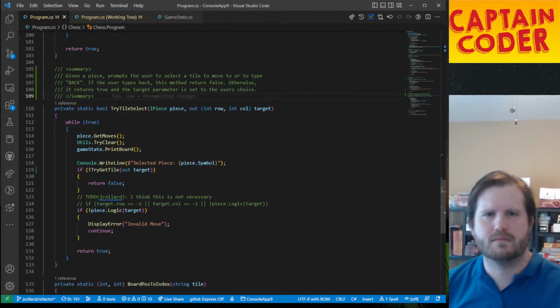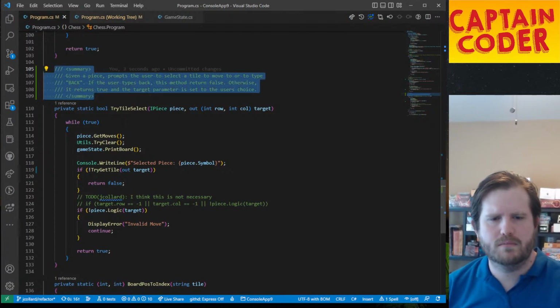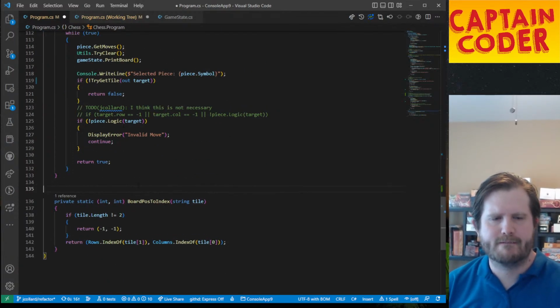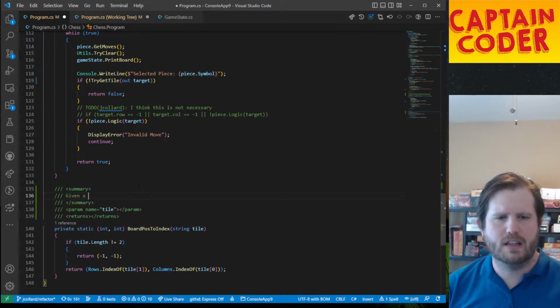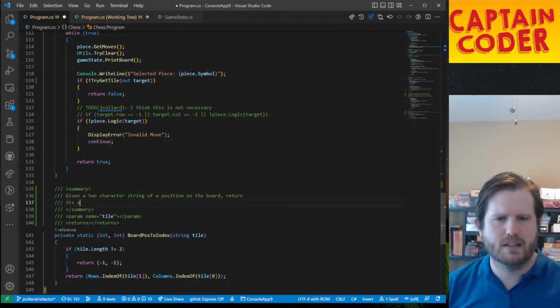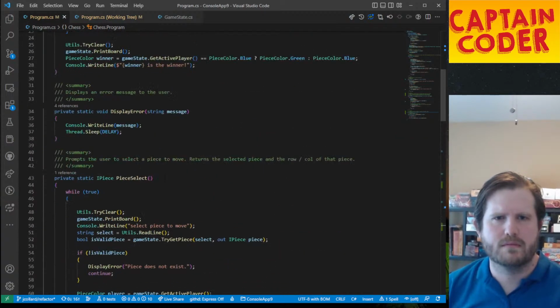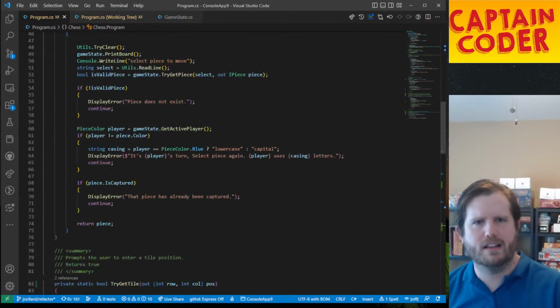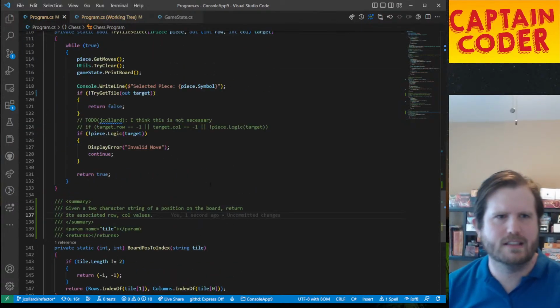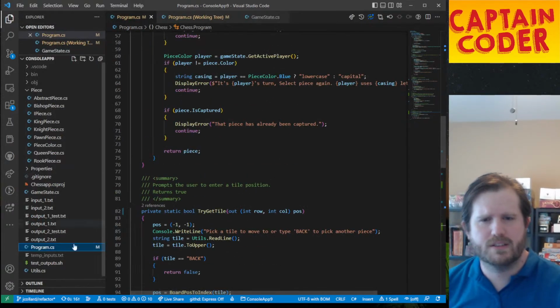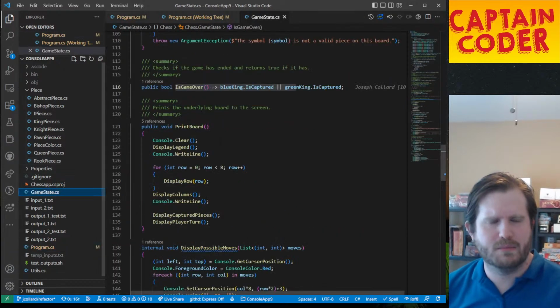Okay. Given a 2-character string of a position on the board, return its associated row column values. Okay, looking good, looking good. Let's finish adding some documentation that's missing, if any.